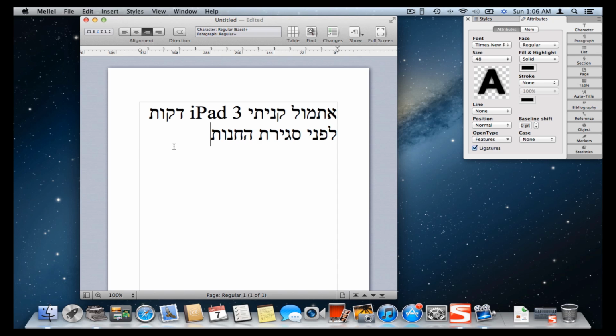Now, how do I correct this? Some people might want to mess with the text and maybe try to type 3 before the iPad, but it will not work. If I type 3 and then iPad, it will not work, because it will know that the 3 is part of the Hebrew text. So אתמול קניתי 3. So it seems like you can't really control it, and then you write an angry letter to Redlex. But actually there is a way to make Mellel know what you mean.